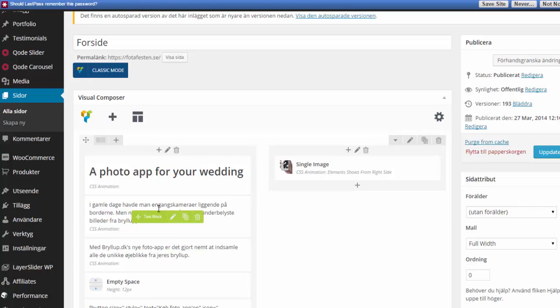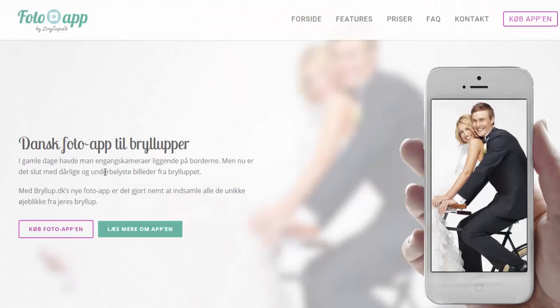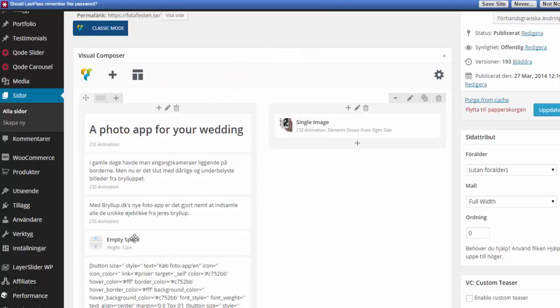So this is pretty simple because you go down from the top and you find the text, you put it in here, and then you press update out here to the right. When you press update, you will be able to see it on the site immediately.